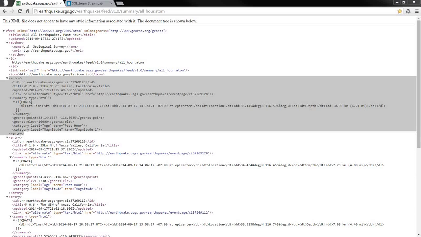Okay, I'm going to do a quick demonstration of SQLstream StreamLab, creating a streaming application in just a few minutes. I'll be getting my data from the USGS website. They have an Atom feed of all the earthquakes over the past hour. This is what one entry looks like.